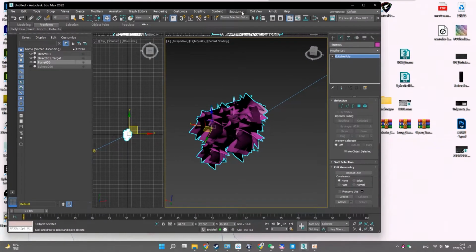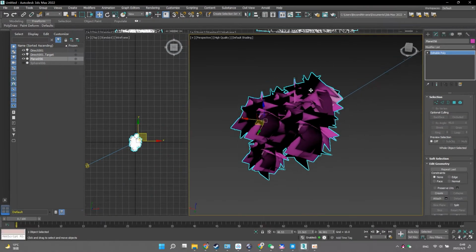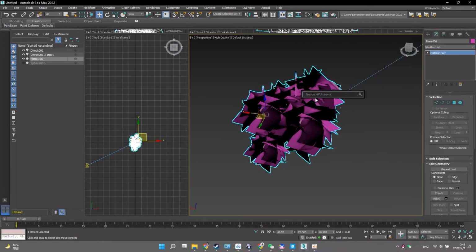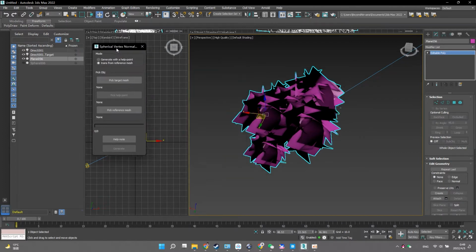Let's try the plugin I created last year. To install this 3ds Max script, you just need to drag and drop the script into the 3ds Max scene, and then press X to search the plugin, which is Spherical Normal Generator.